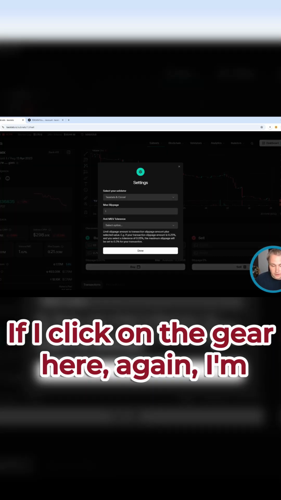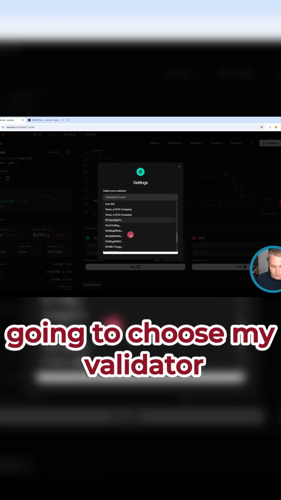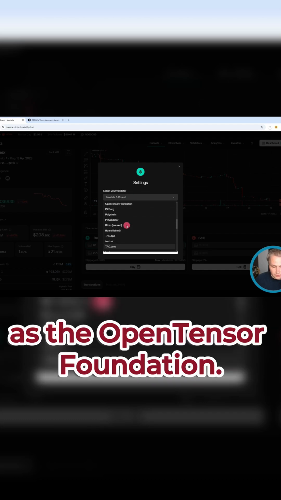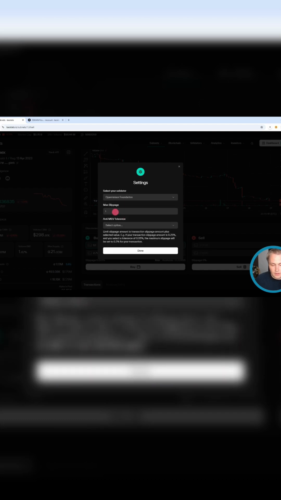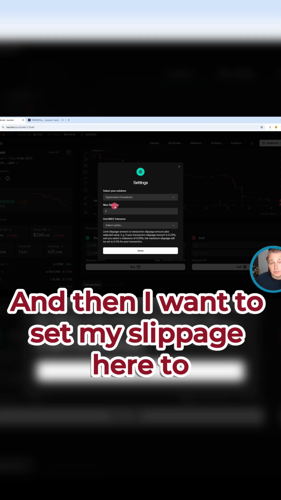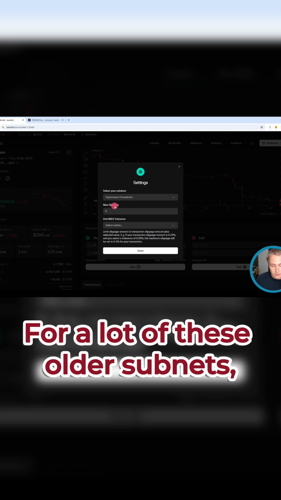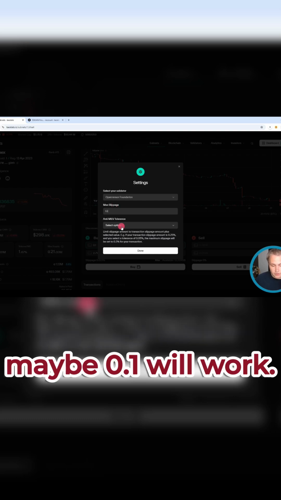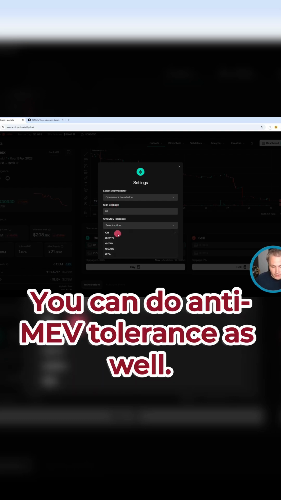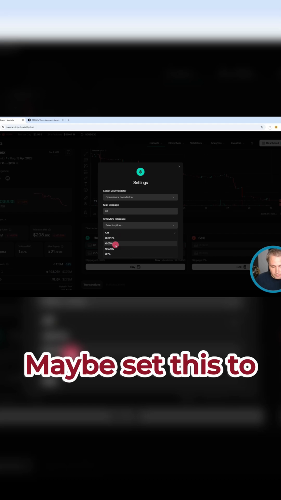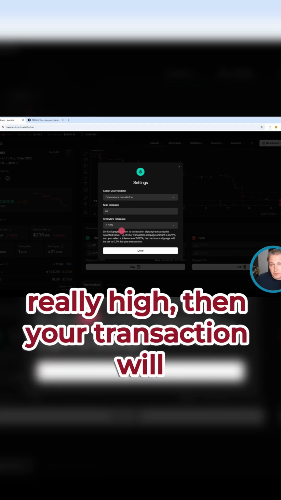If I click on the gear here, again, I'm going to choose my validator as the Open Tensor Foundation. And then I want to set my slippage here to something that's somewhat reasonable. For a lot of these older subnets, maybe 0.1 will work. You can do anti-MEV tolerance as well. Maybe set this to 0.05. Now, if the slippage on this subnet is really high, then your transaction will just simply not go through.